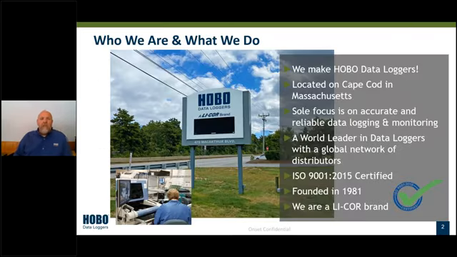Just a little bit really quickly about who we are and what we do. We are HOBO Data Loggers, located in Cape Cod, Massachusetts. It's a wonderful place to manufacture all of our products here in the US. I am out here in California, but we have a great team that is a distributor of data loggers all over the world. We have our network and channels, sales partners here in the US, and then we also have those around the world.